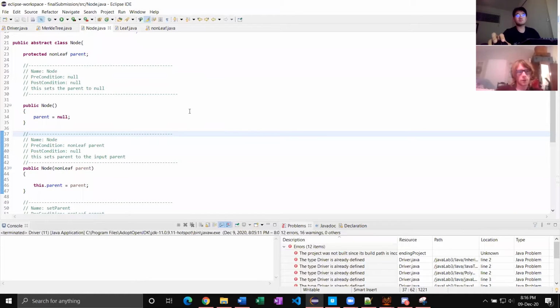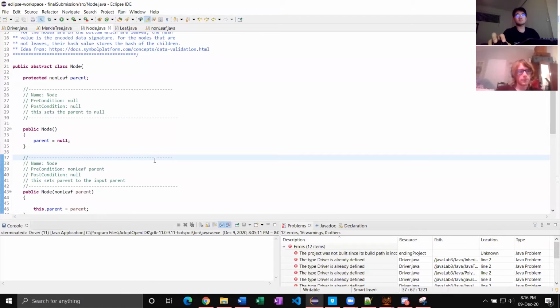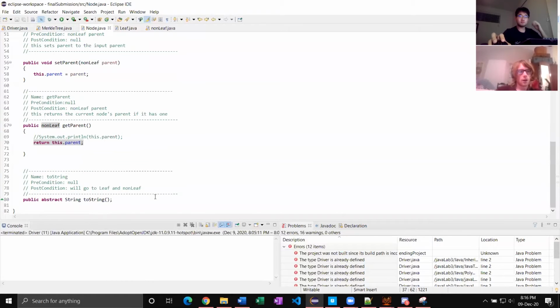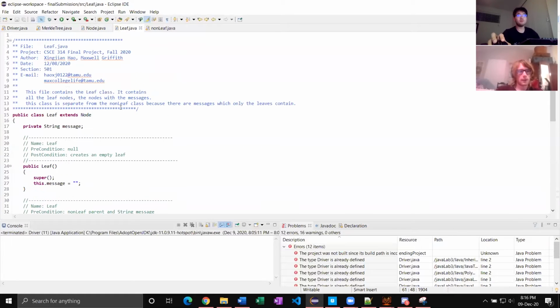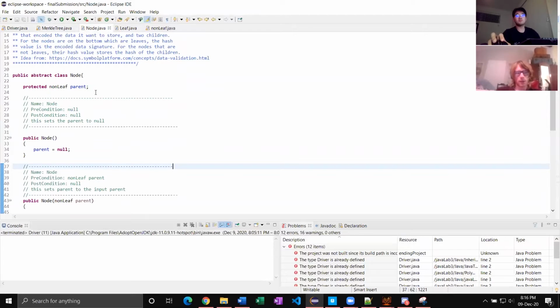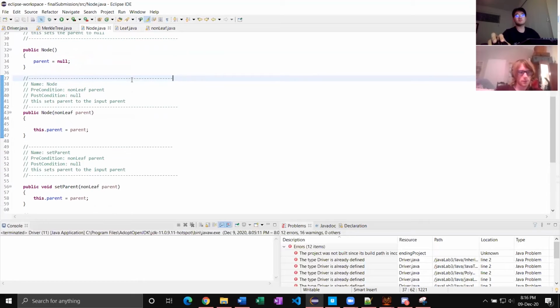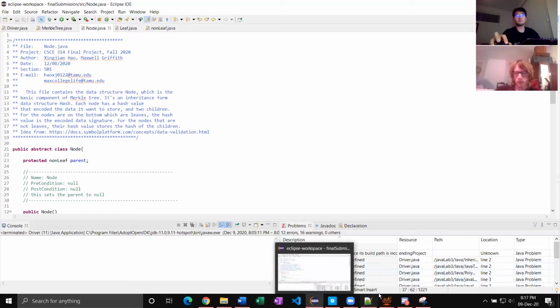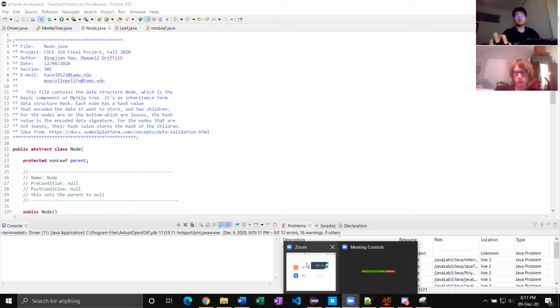I'm also going to go a little bit over the node and the leaf. Our node is the parent class, and it's an abstract class with an abstract method here, the toString method. Then leaf and non-leaf are the two inherited classes. Node is the parent to leaf and non-leaf, just so we are able to traverse the list. Now I'm going to give this back to Xingjian so we can show our presentation.